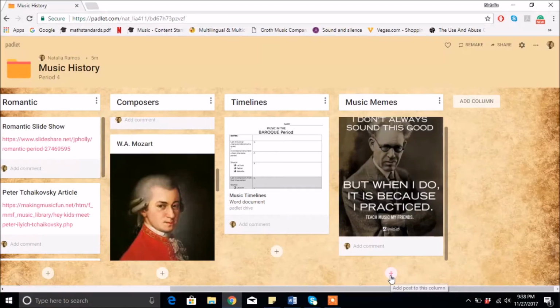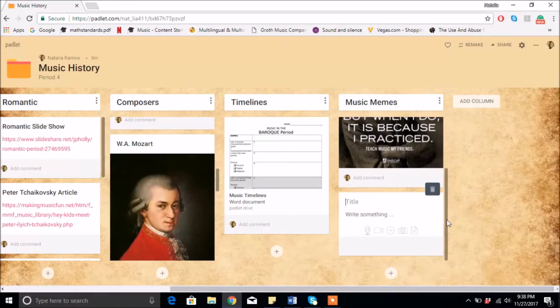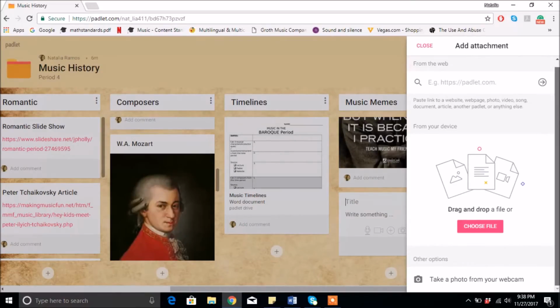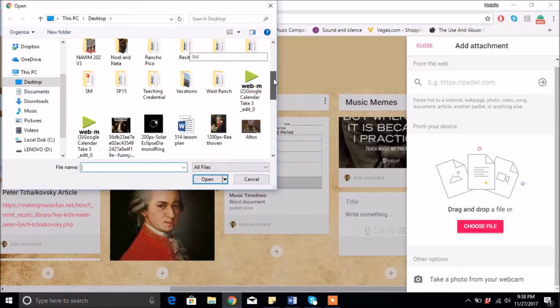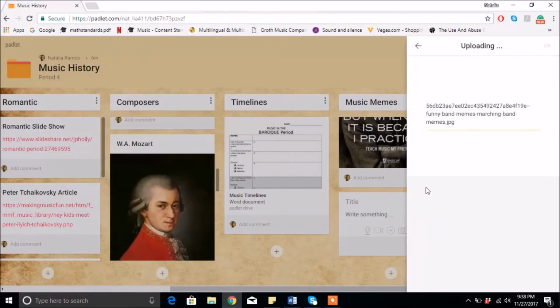What you do is you go over here to this plus sign button. It says add post to this column. You're going to click on that. And you'll see it has a title and a text box, and it gives you the option to attach different things. There's a video recording, a voice recording, a photo, or a document. Let's do a photo. You have the option of doing it from the web, you can choose one of your files, or you can take a photo from your webcam. Right now, let's choose a file that I already have saved on my computer. Let's do this music name.